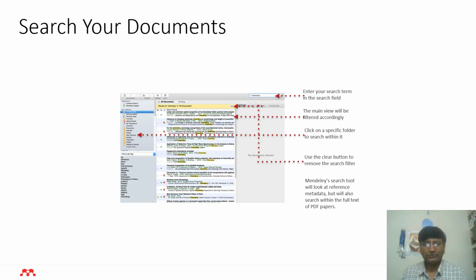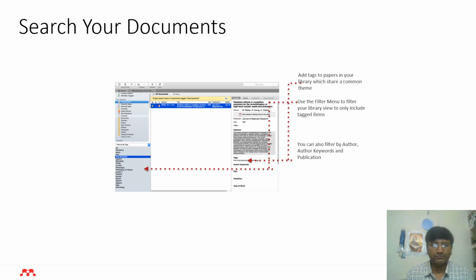You can search your documents by entering a search term in the search field. You can limit your search to a particular folder, if you want to search in one folder only. You can just click that folder here and then put in your search term and you will get the article.